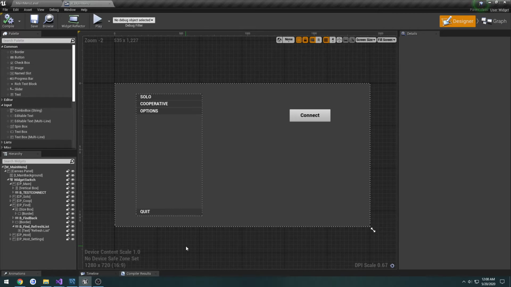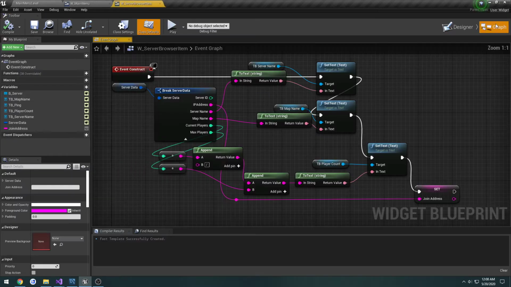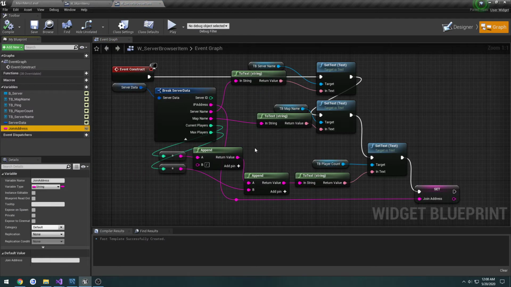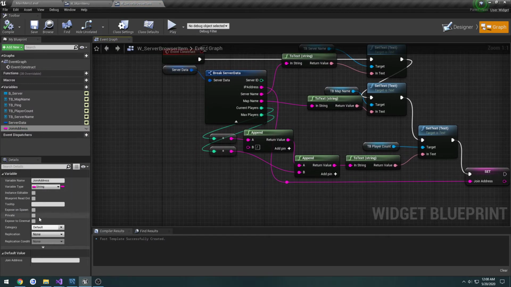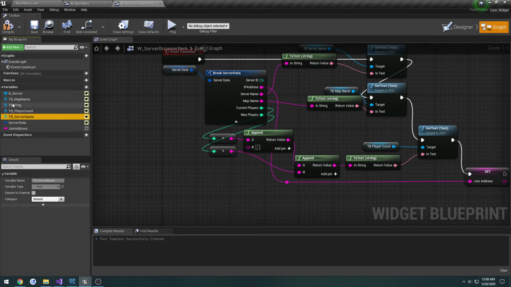So the only thing that we need to do now is when we click on a server, we want to join it. So we're going to use pretty much what we already have set up for our beacon. And we've already stored the join address. So the only thing that we want to do here, I'm actually going to make all this stuff private real quick.